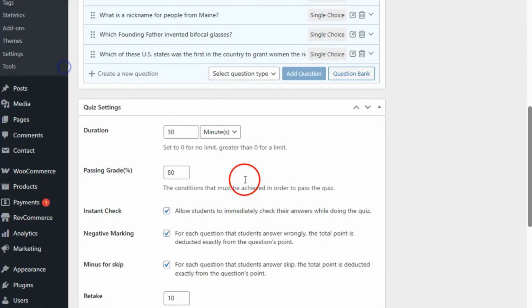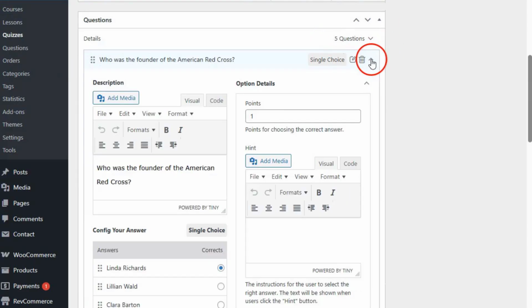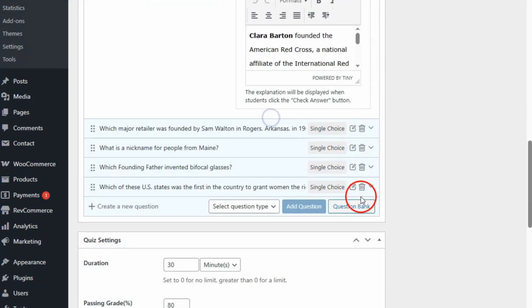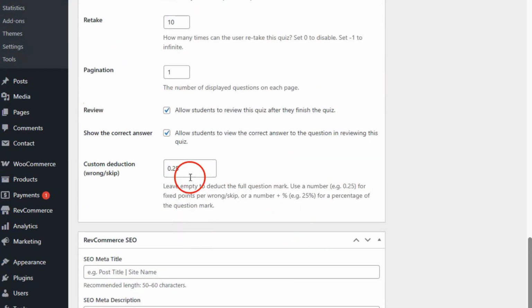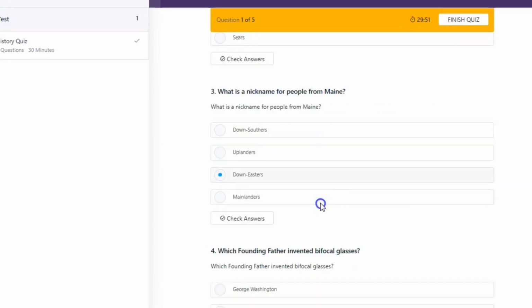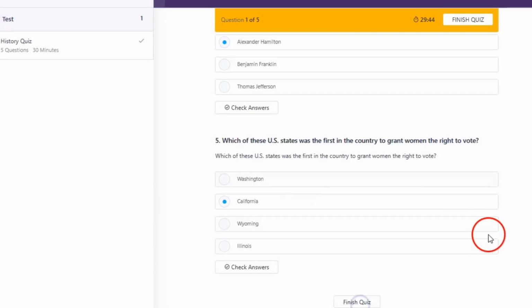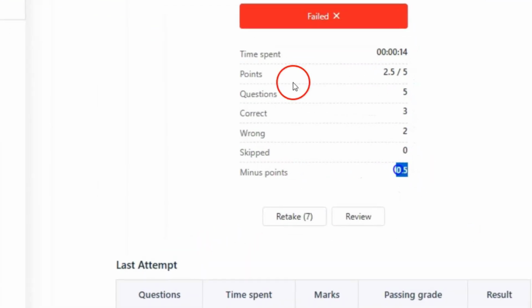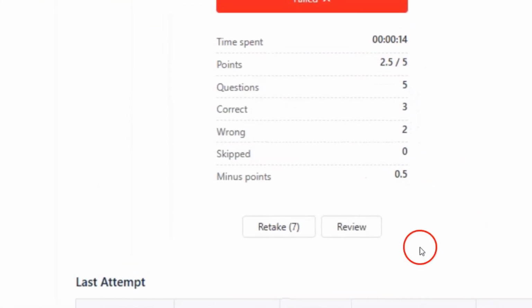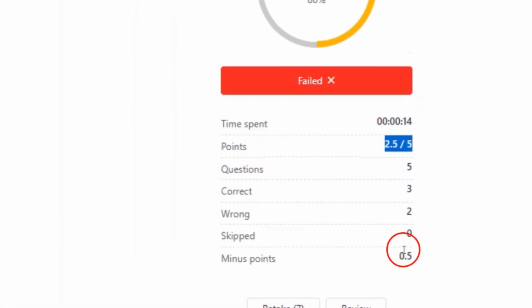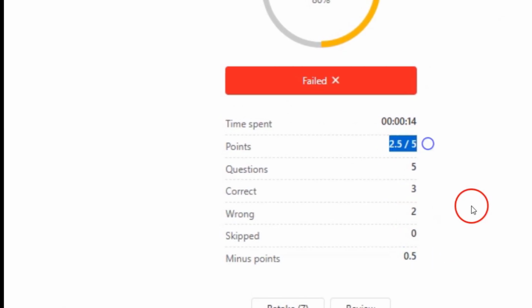Quick example. You have a 5-question quiz, each question 1 point, so 5 points total. You set custom deduction to 0.25. A student gets 3 right and 2 wrong. They earn 3 points and lose 2 times 0.25, so 0.50. Their score is 2.50 out of 5.